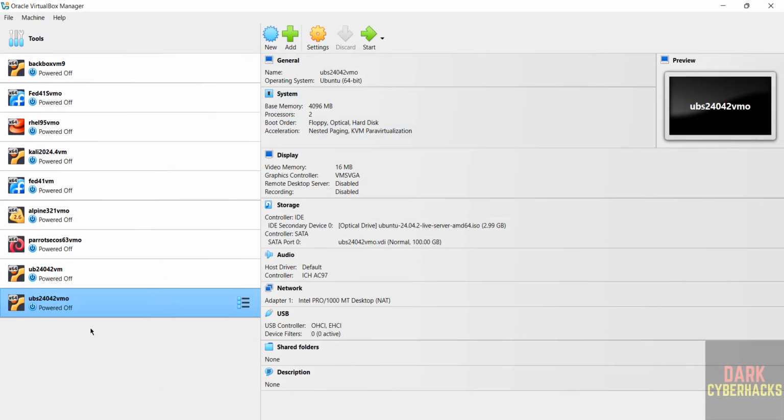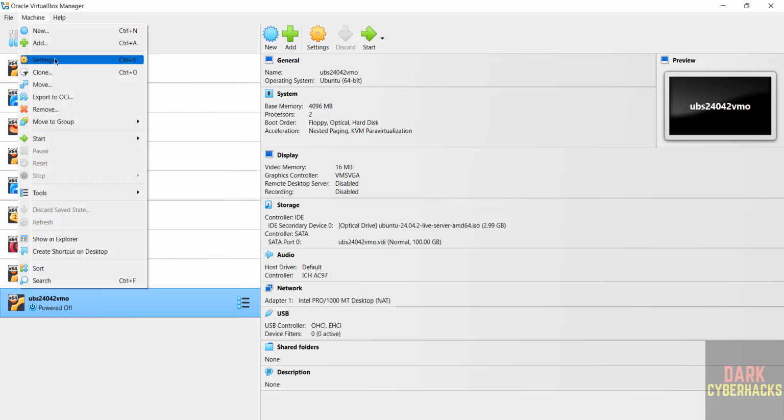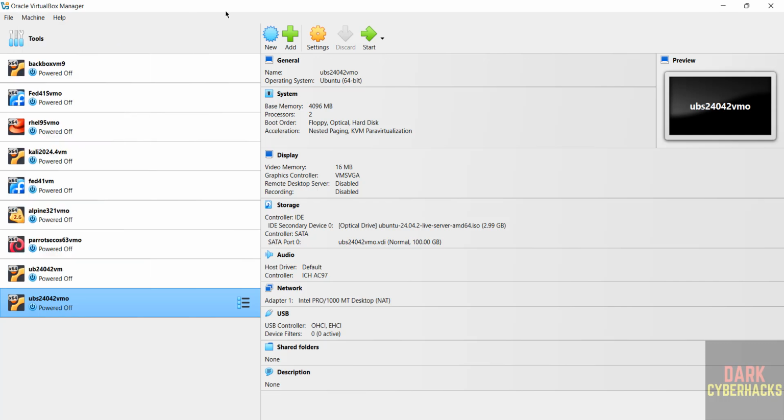Still, if you want edit settings of this virtual machine, select the virtual machine from this list. Then click on settings or right click and settings or select it on machine and settings. All three options are same. If you are okay with all the settings, then click on start.